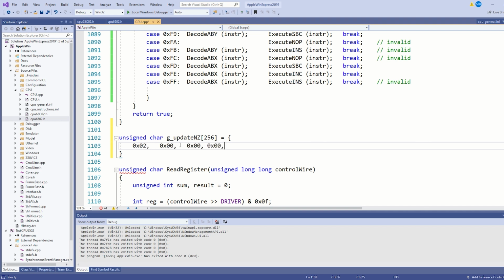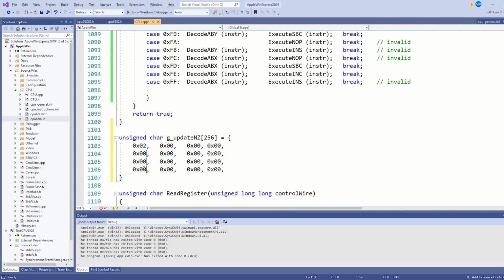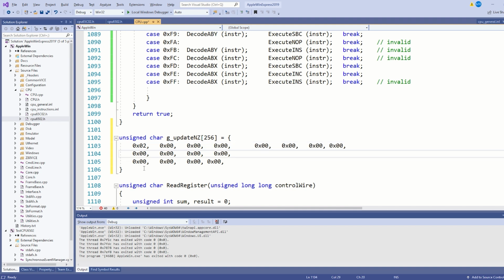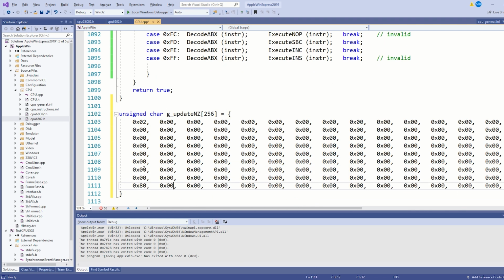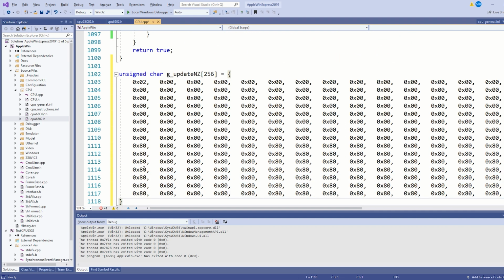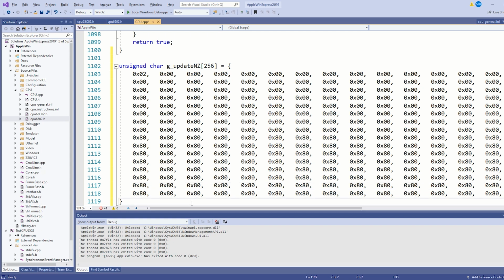Now, I could have done this a number of ways, and technically I should have done a mathematical function, but I'm going to be lazy and just use a lookup table. The first entry, and only the first entry, sets the zero flag. For values 1 through 127, neither zero or negative is set, and then from 128 on, the negative flag is set.